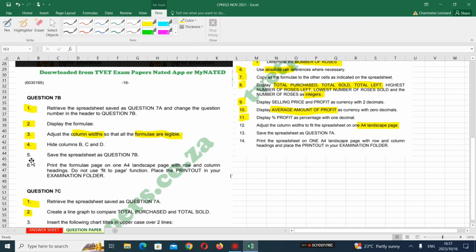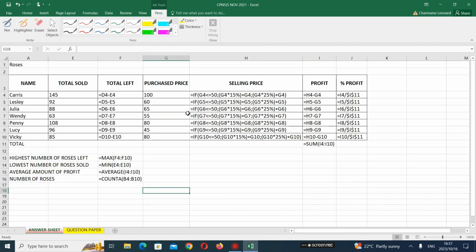What else? They said save the spreadsheet as question 7b. Print the formula page on one A4 landscape page with rows and column headings. Do not use the fit to page function. So what do they mean?